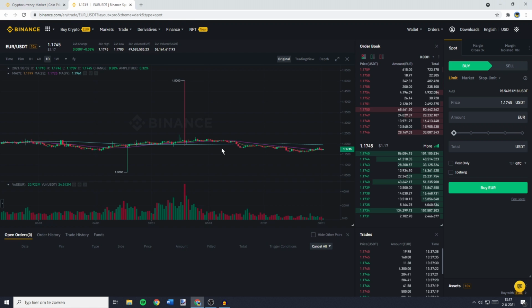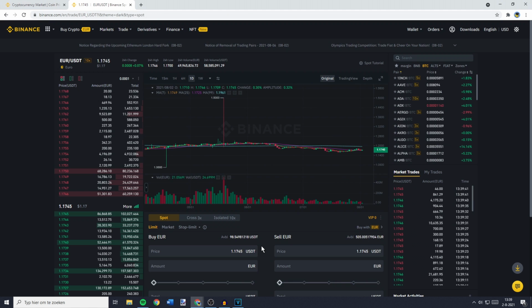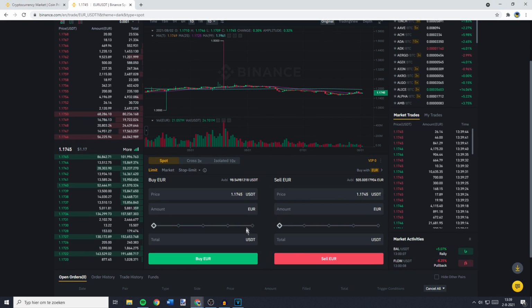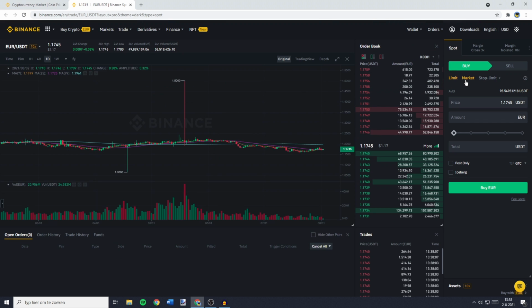Over on this page, you need to go over to the place order section. If you're using the pro layout, this will be on the right side of your screen, and if you're using the default layout, this will be in the middle of your screen at the bottom. You'll then need to go over to buy and click on market.